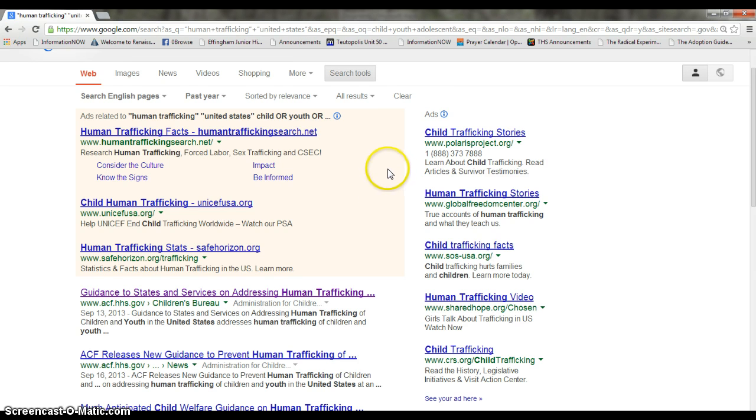Notice immediately at the top, I had asked only for .gov sources, and right up here already I have humantraffickingsearch.net, unicefusa.org, safehorizon.org. These are not .gov sites. These are part of a widget here, or a square of advertisements. Do not use the advertisements. Don't go to the advertisements. Instead, go down to your search.